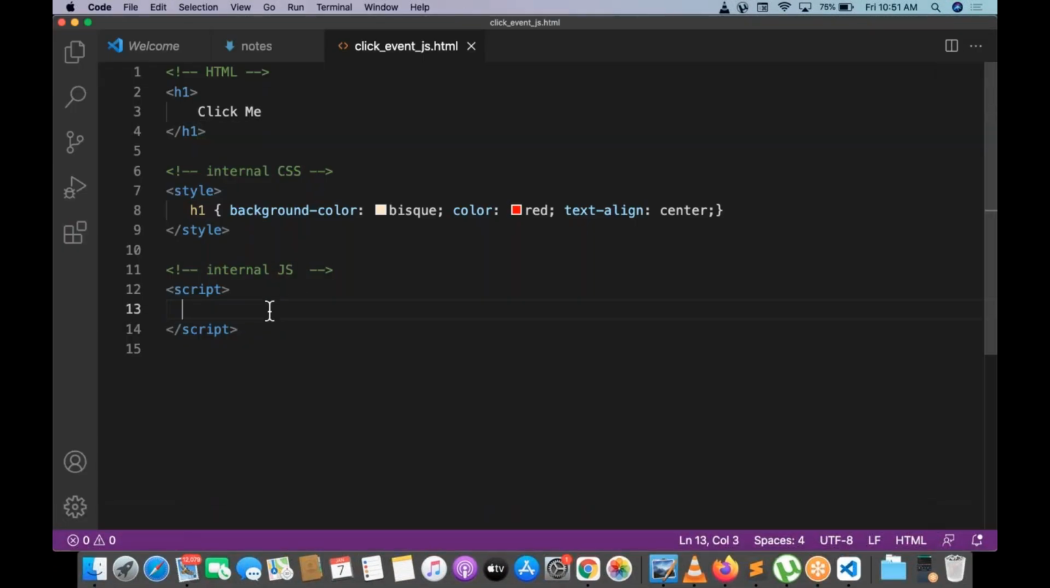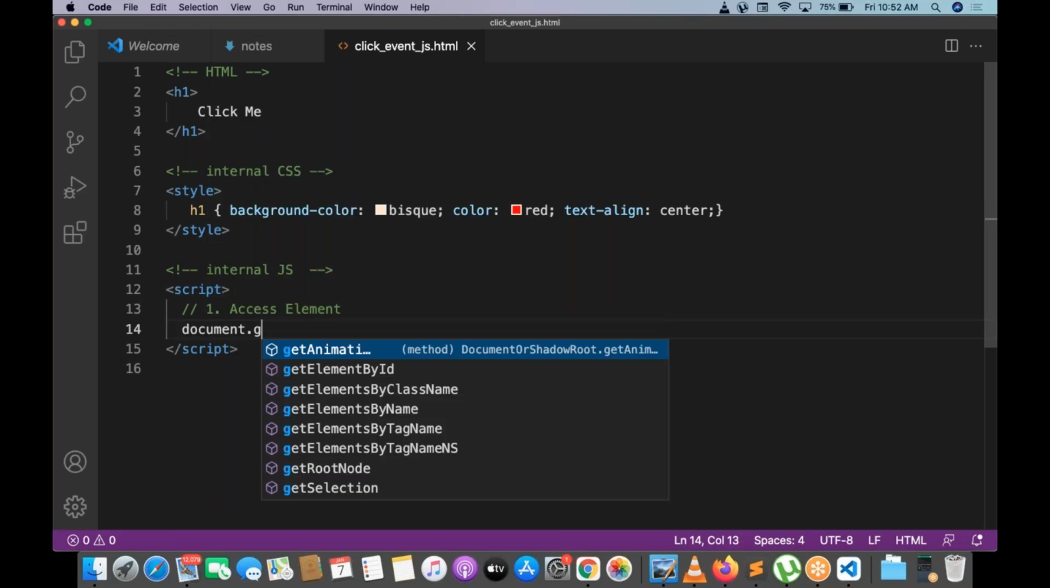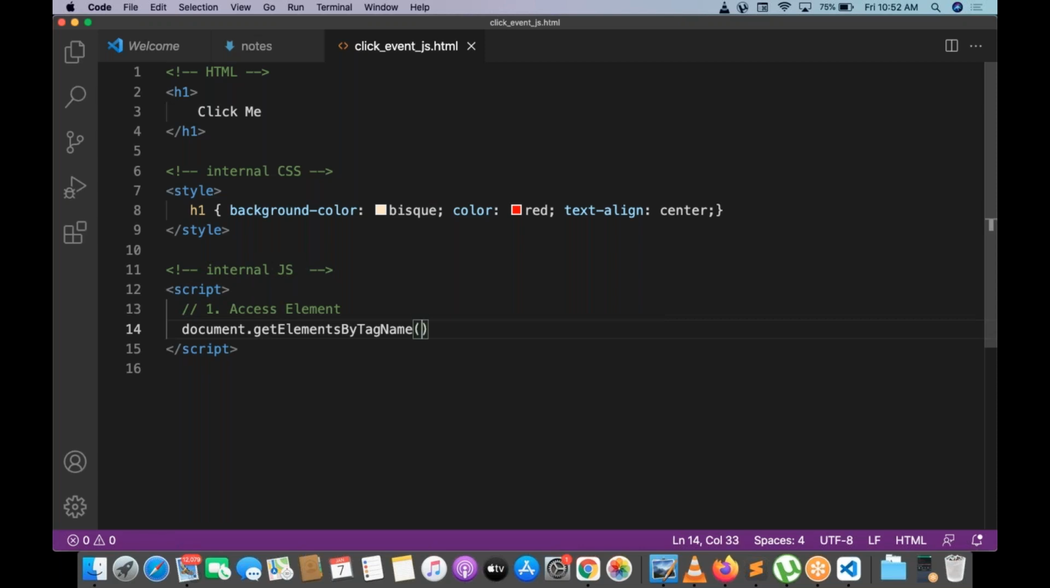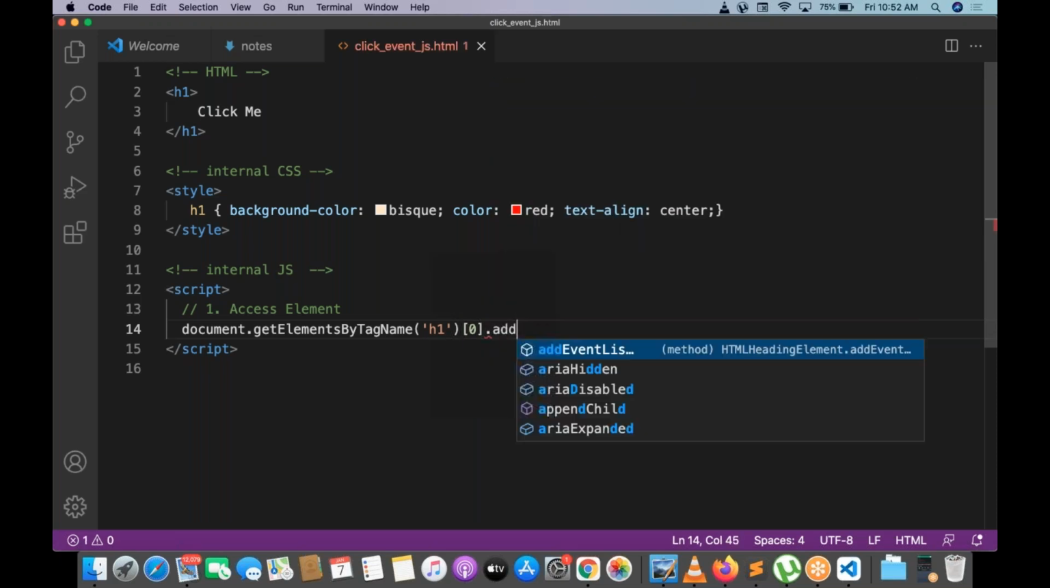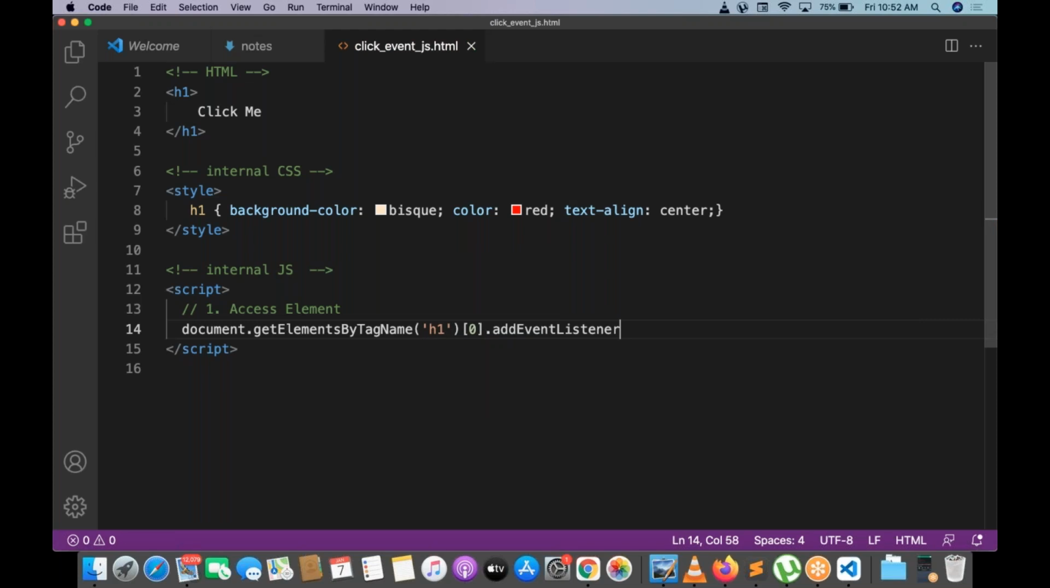First of all, we need to access h1. First step is to access the element. How to access the element? document.getElementsByTagName. The name of the tag is h1, of 0, h1 of 0. Then dot, a method called addEventListener.